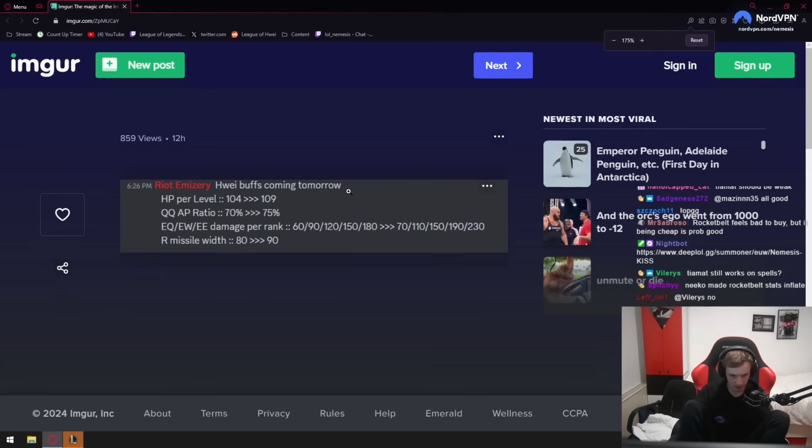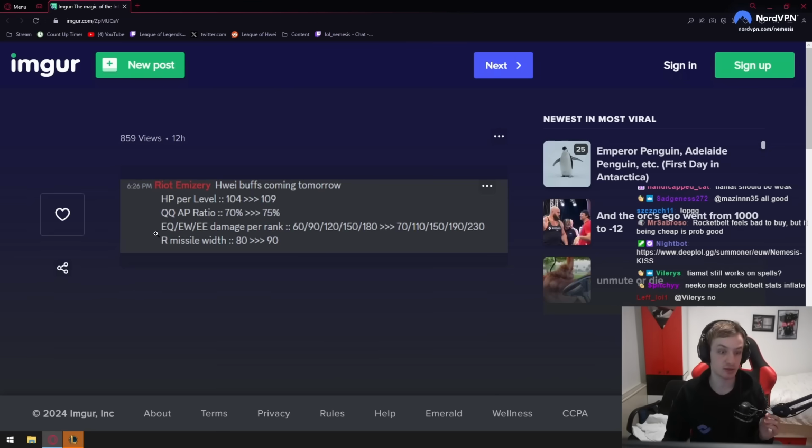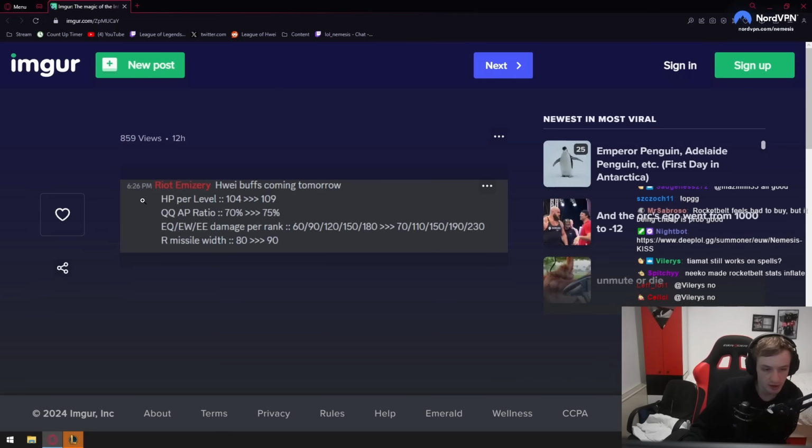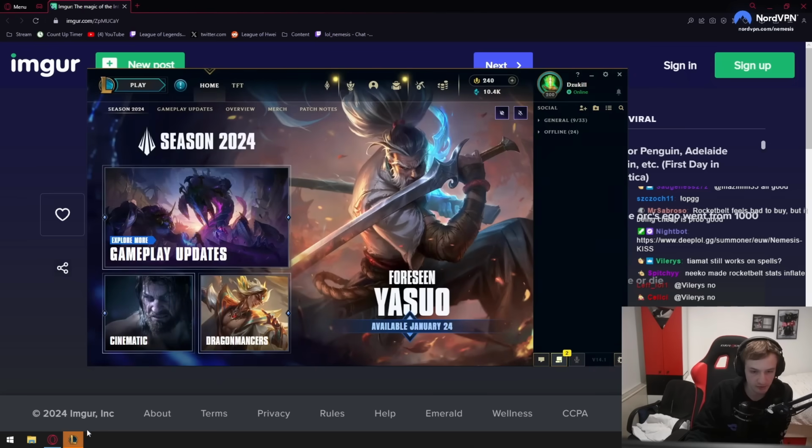These ones are already public, and honestly, they're looking amazing. They're looking exactly what I want to see on the champion. Okay, so let's go. First of all, HP per level goes up, totally fine.